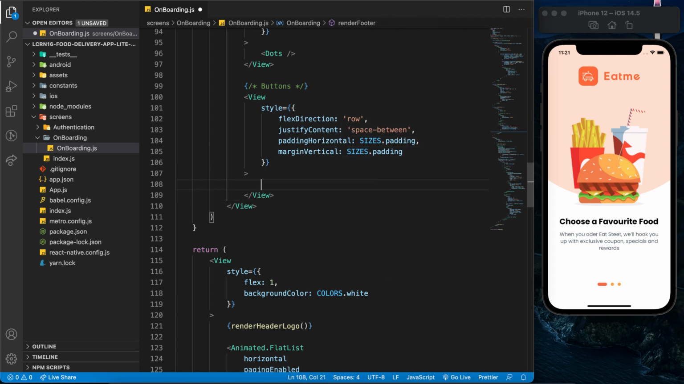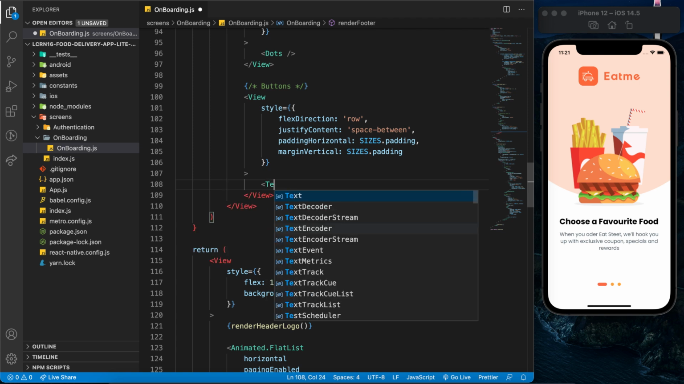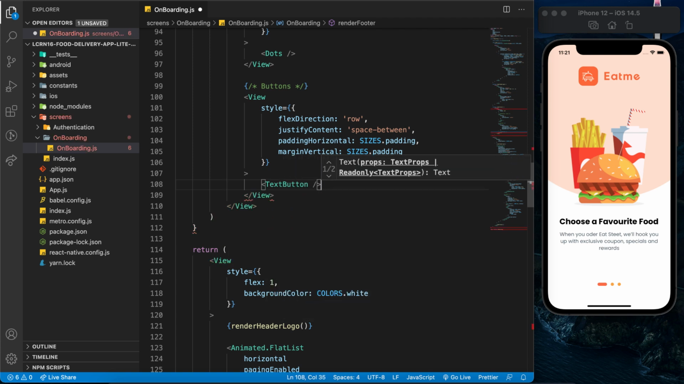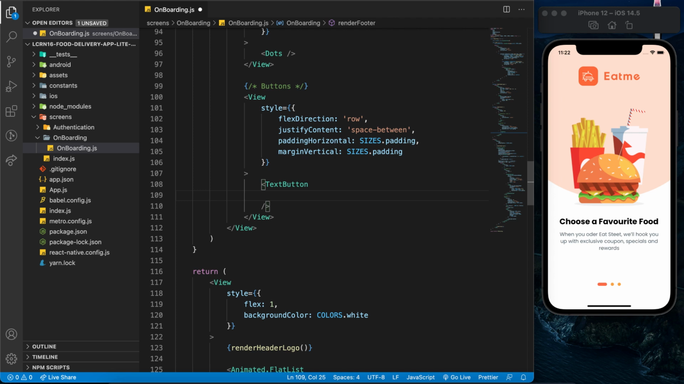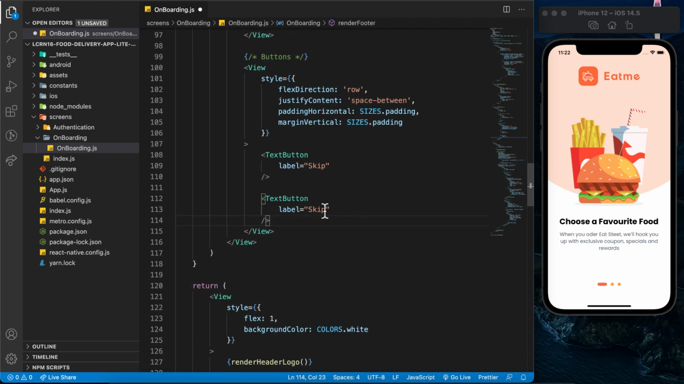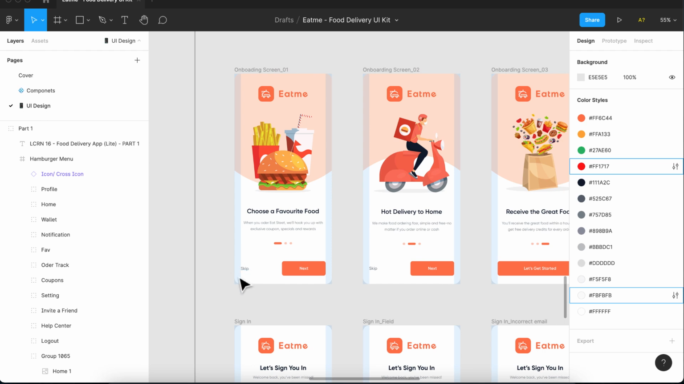Now within this container view, we are going to render two custom components called text button. So for the text button component, we need the label prop. So label equals to skip, and after this we have the next button, right? So we have skip over here and the next button over here.